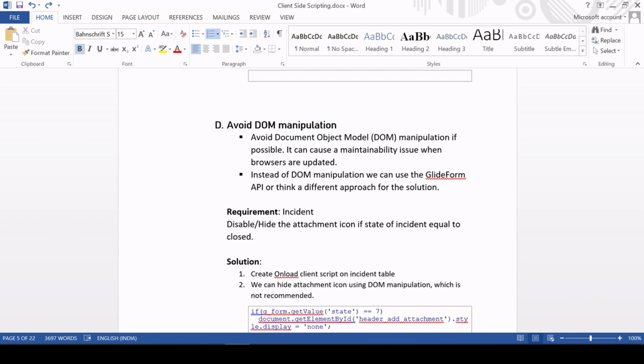Guys, in this video, I'm going to talk about how we can avoid DOM manipulation at the client end, right? You might have some requirement to do some kind of activity at the client side, but which is not possible using any script or any API call. At that time, you might go with DOM manipulation, right? But if there is no alternative solution for your requirement except doing a DOM activity, then in that case you can go, but it will create maintainability issues, right?